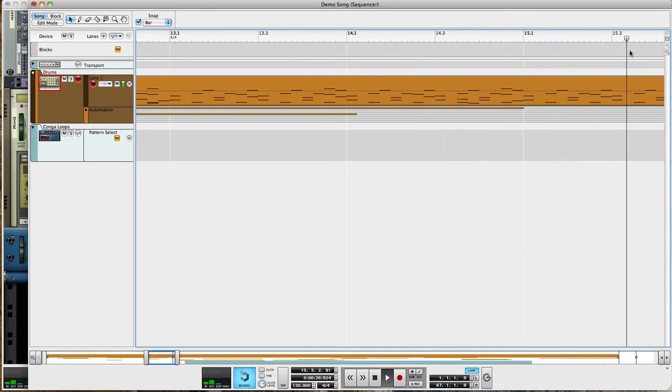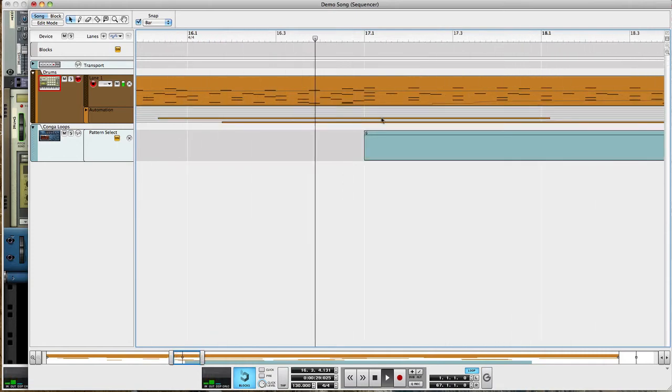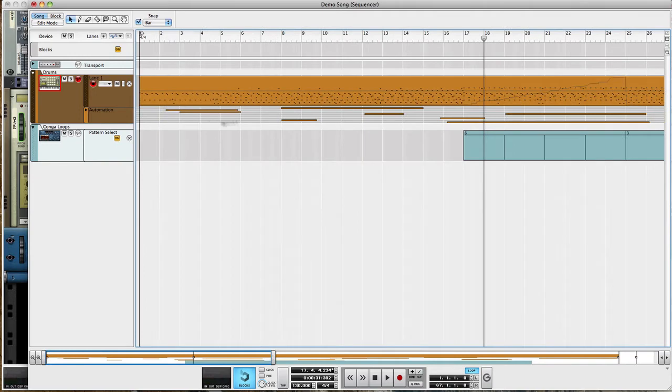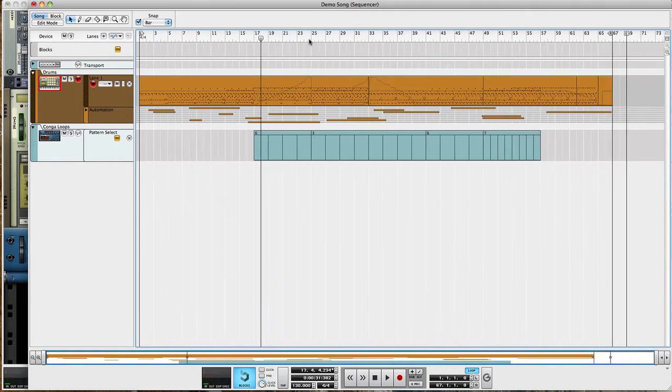So when we go to the next screen, it'll change my screen. So that's F. I can zoom out again by pressing G.